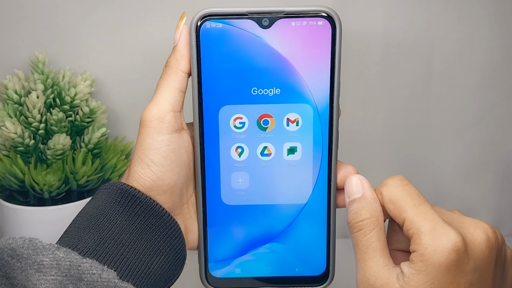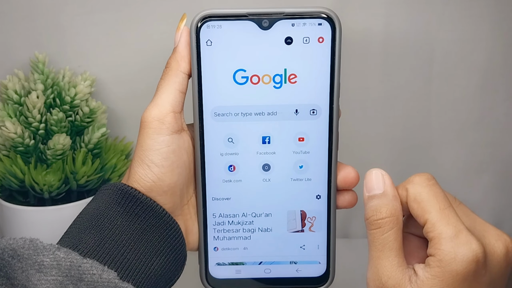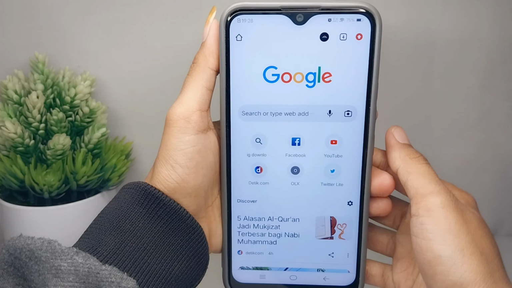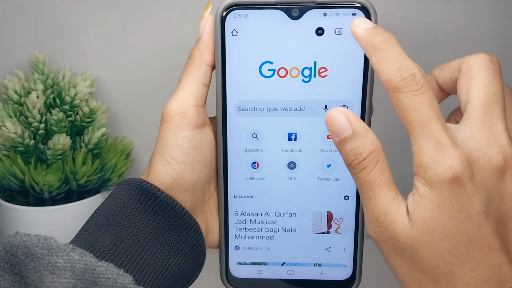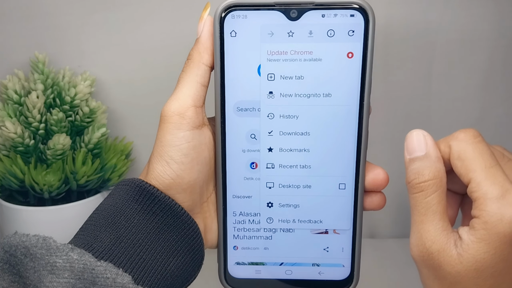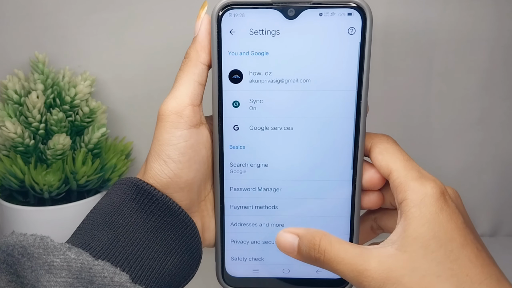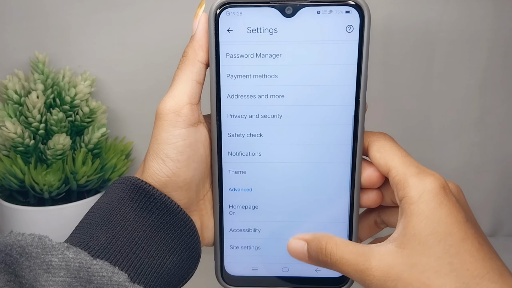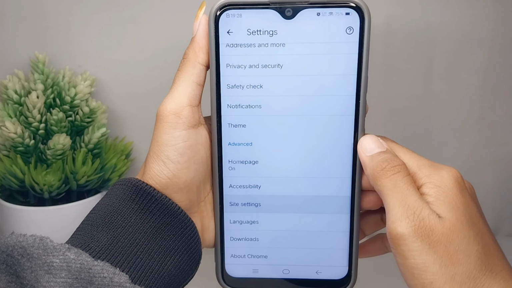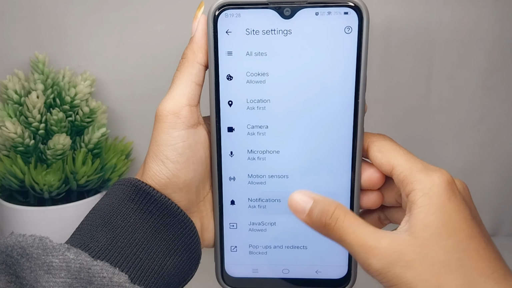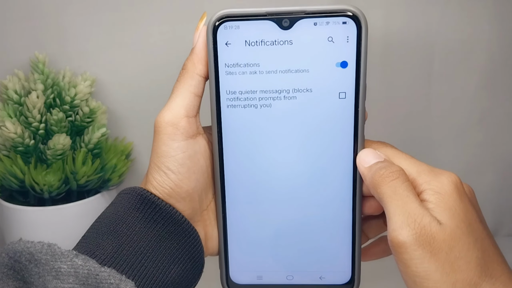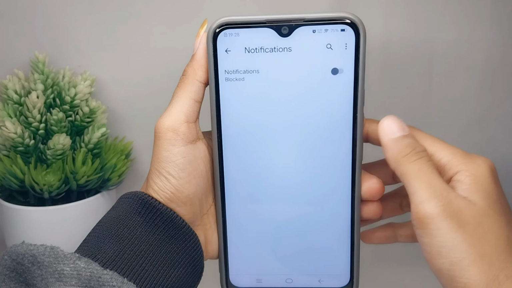First thing you have to do is, please open Google Chrome on your device. Okay, after that here you can tap on the menu button in the upper right corner, and then you can select the settings option. Okay, and then please scroll down, and then you can click site settings. Okay, after that here you can select notification. And then to disable the notification, you can turn it off like this.